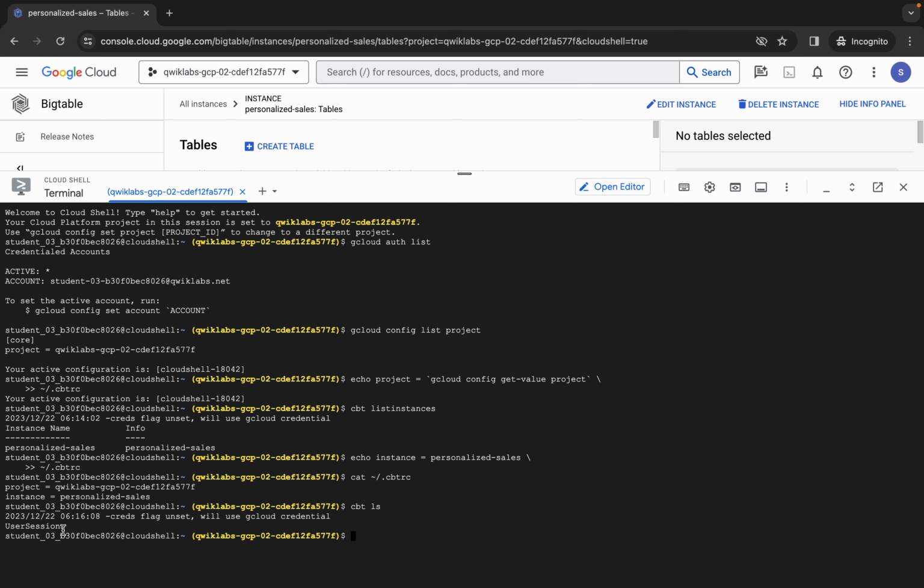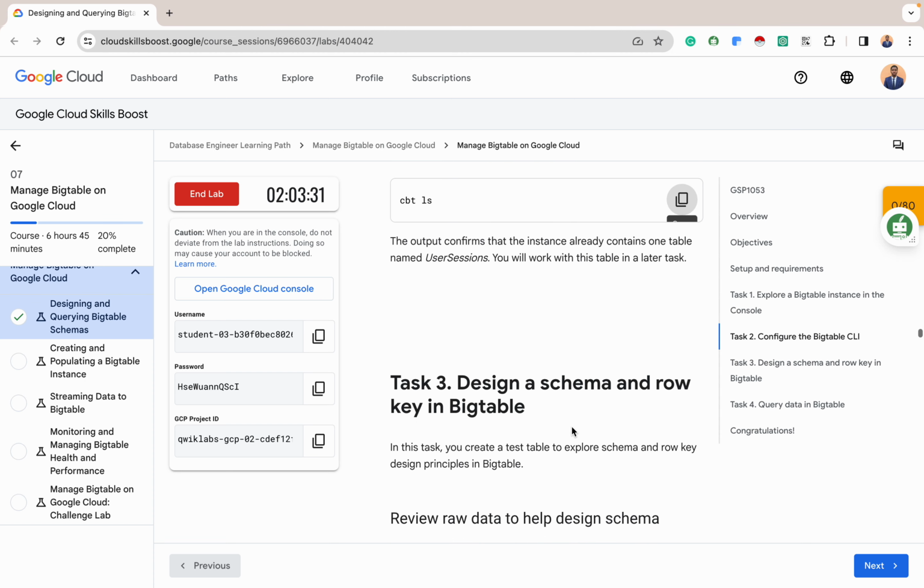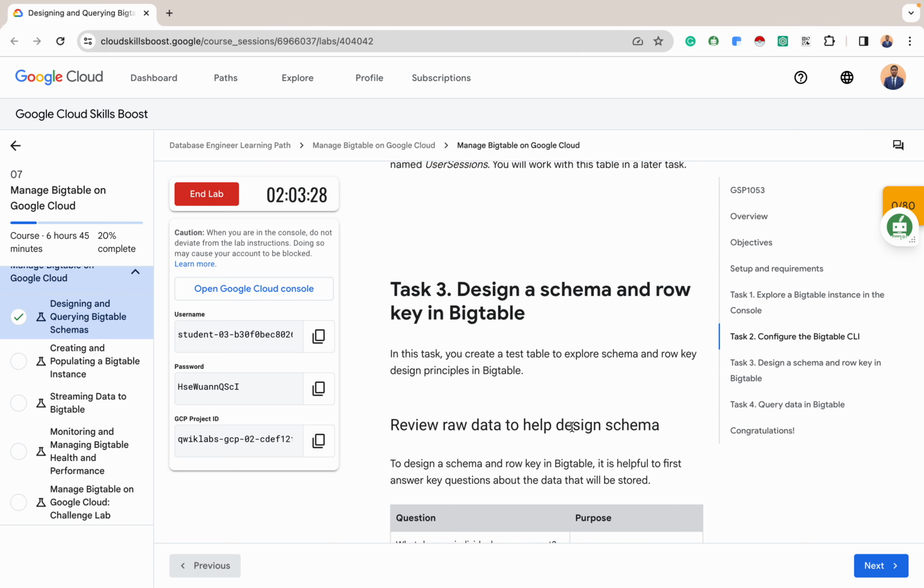And you can see user sessions. So the table that we have here is user sessions in that instance. So that's all for task 2. We've configured the Bigtable CLI.